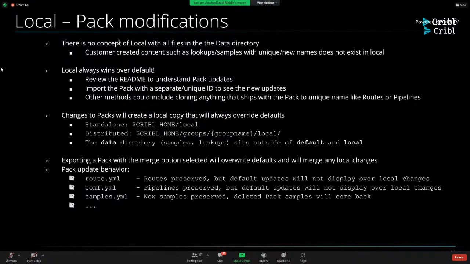Or even when you start off using a pack, I like to import the pack with its original name and call it my template. But if I'm going to use the pack, I might make a new copy of that pack, import it under a different ID, and use that for all my updates and changes. That way, when you just update the default pack, you will see those changes, and you can choose what cool new features to migrate over to your pack or not.